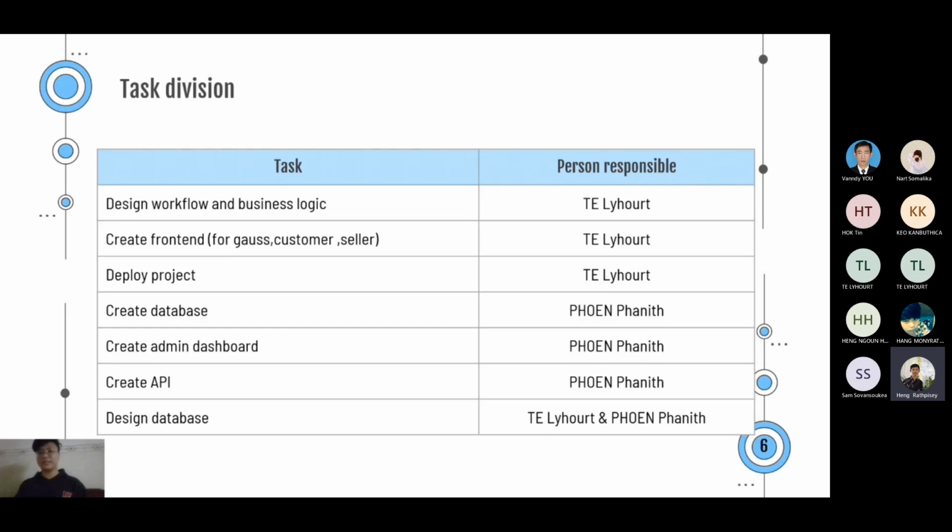So I'm the one that designs the workflow and business logic of the process of the project, and also I'm the one creating the user interface for three types of customer. And after we finish the project, I'm also the one deploying the project to the server. And my friend Panat is responsible for creating the database, admin dashboard, and API, so that I can connect and get data from the database.